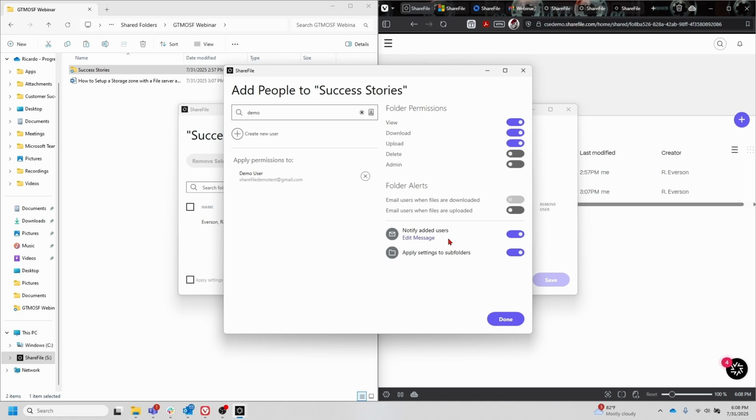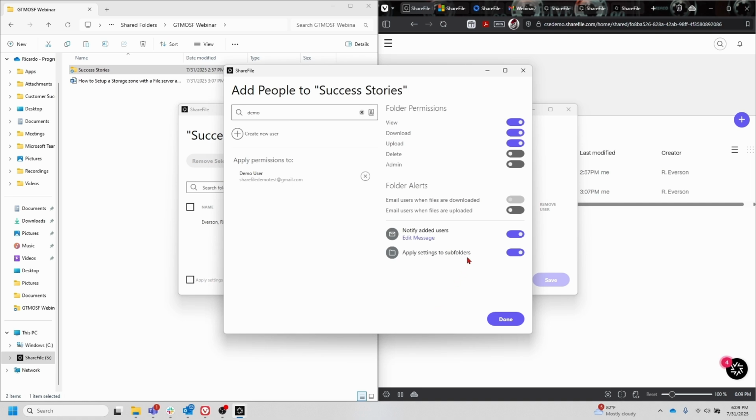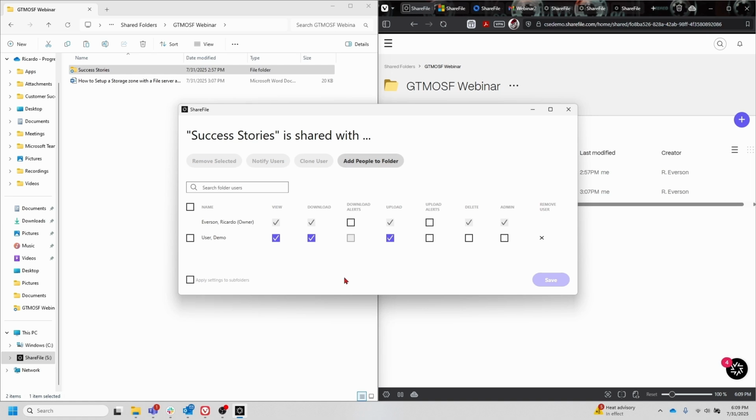Lastly, do I want to notify this user that they're being added to the folder? I can do that. I could type in a quick little message. All right. And if there were subfolders within the success stories and I want them to have the same permissions as what's given to success stories, just turn this on and all these permissions will filter down to the subfolders. So at this point, I'm just going to click done. And I now see that user added.